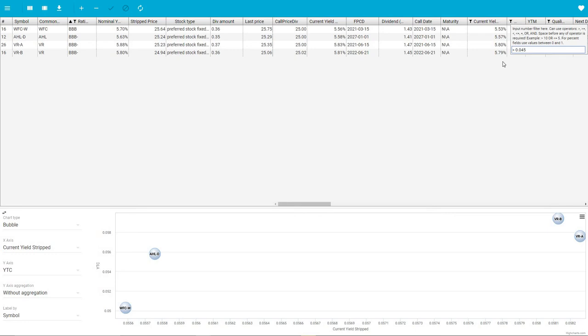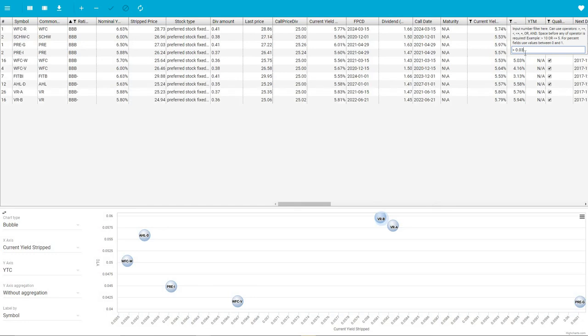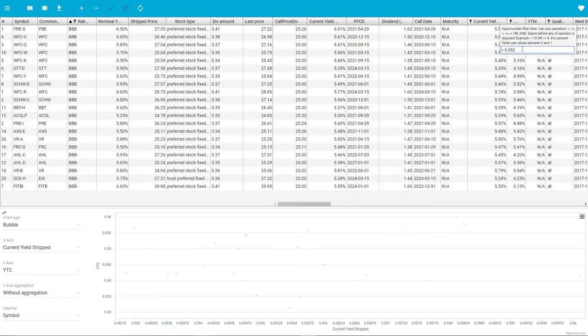Let's say that we want the current yield to be higher than just 4%. And some stocks are showing up. Let's lighten a little bit further, 3%. And you see some more stocks coming here. Let's say that the current yield has to be higher than 5.20%. And now more stocks are showing up. So if, for example, you're interested in BBB rated preferred stocks that have yield to call higher than 3% and current yield higher than 5%, this is the way to look at them.